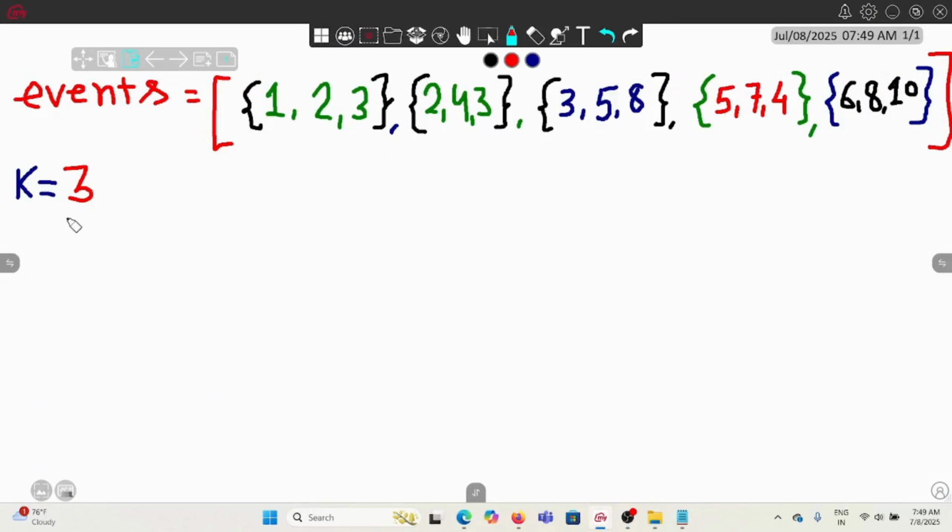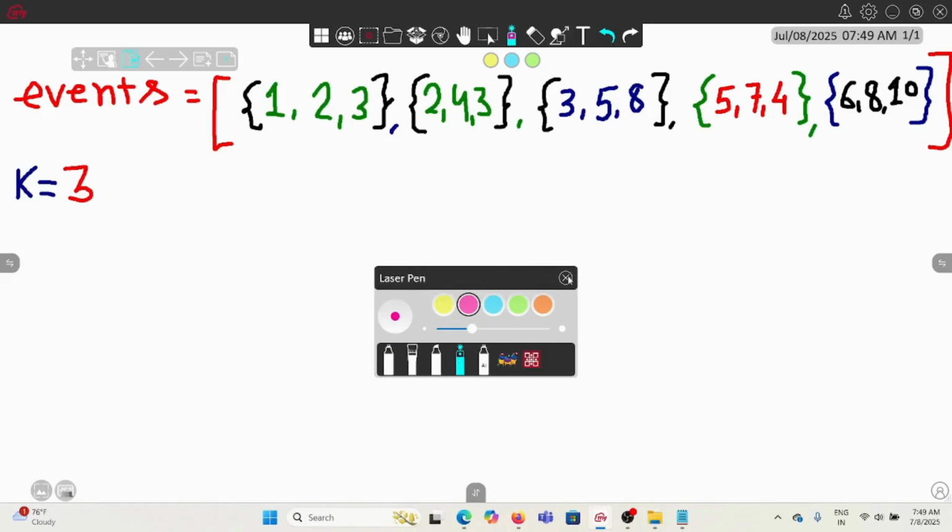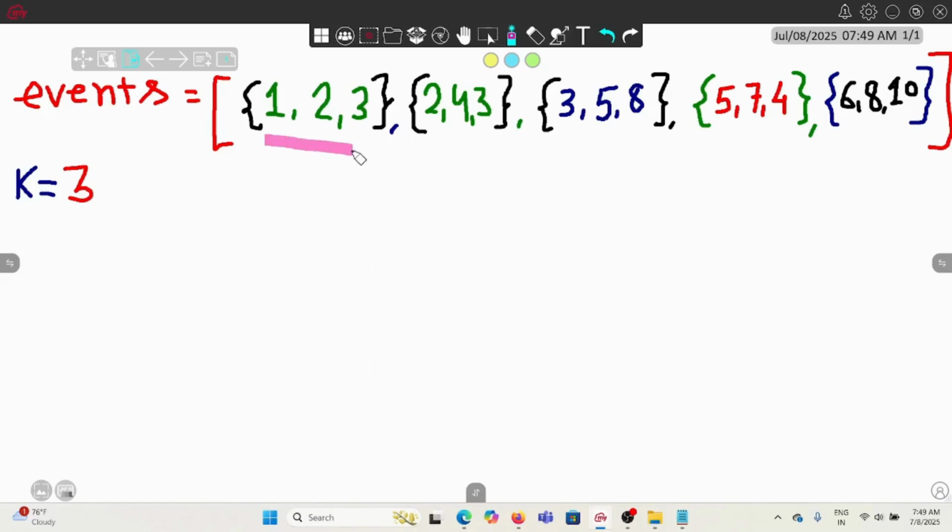Now let's say our k is equal to 3. Okay, now we have to pick 3 out of these, right? So that we can have the maximum value. So let's build the intuition of how we come to an approach. Let's say we are starting with this, right? If we start with the very first one, we are starting from here, then we will check which is the next event that we can pick, right?